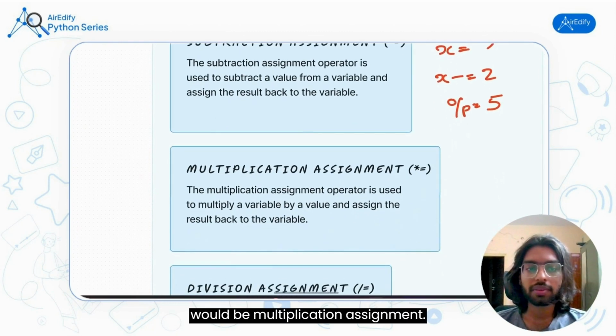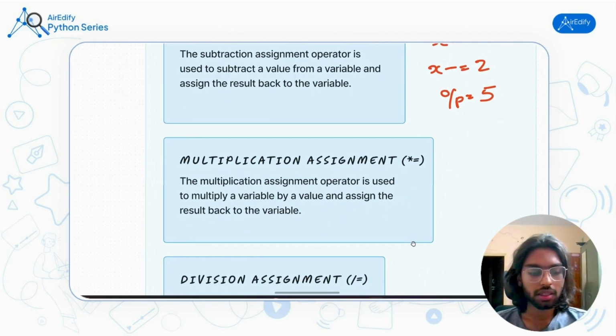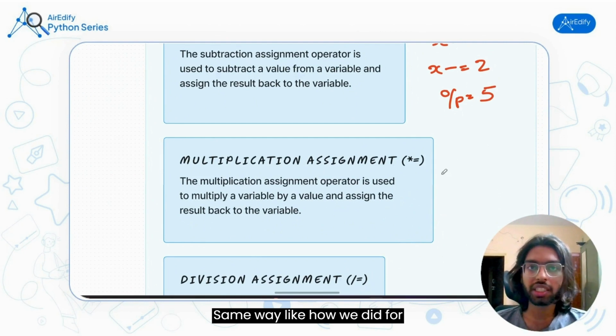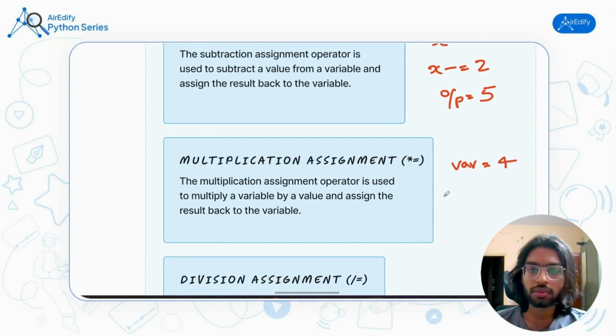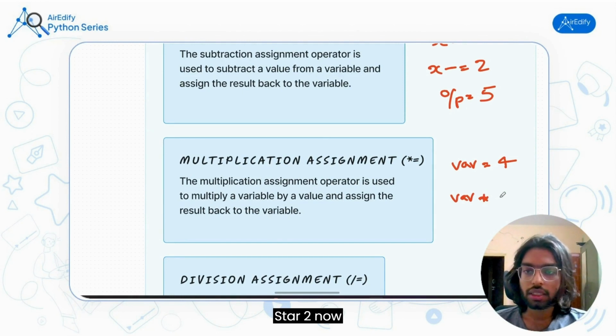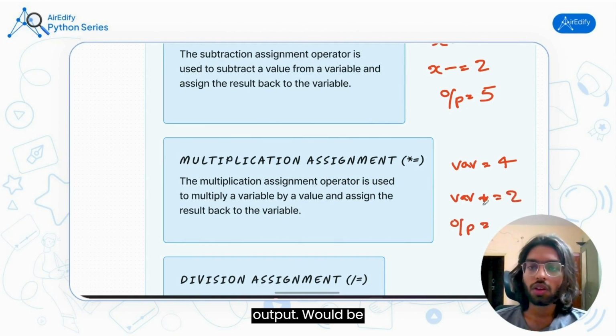Next would be multiplication assignment. Same way like how we did for addition assignment as well as subtraction assignment, we can do the same. Let me denote var is equal to 4. So var star equals 2. Now if I print var, it would be 8.